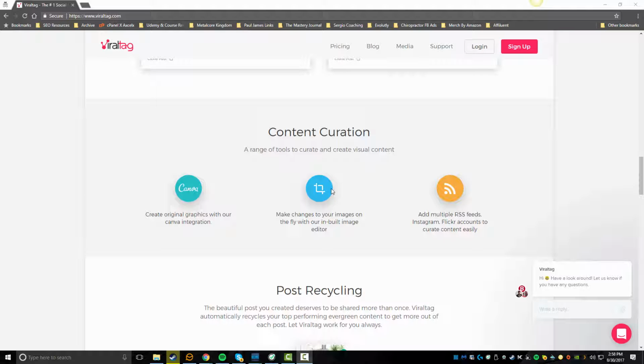They have a lot of content curation, so you can actually tap into tools like Canva, which is an awesome photo editing tool. You can make changes to the images with their built-in editor, and you can even add RSS feeds if you want to curate content across different networks through, say, Flickr.